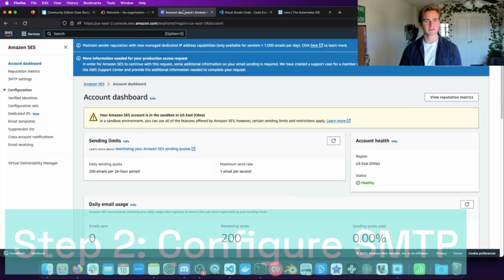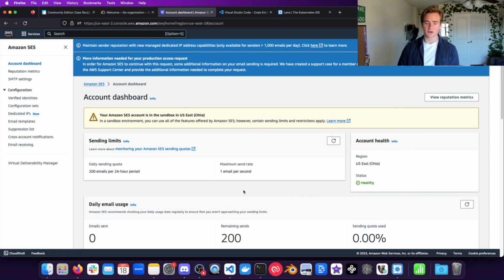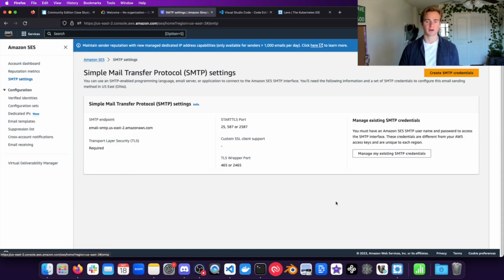Simple Email Service. That looks like this in our AWS console. And first we'll be going to SMTP settings in the left-hand toolbar. Next, we're going to make sure we mark down this SMTP endpoint, which we'll be putting into our code. I'm going to copy it, or I'll come back later to grab it.